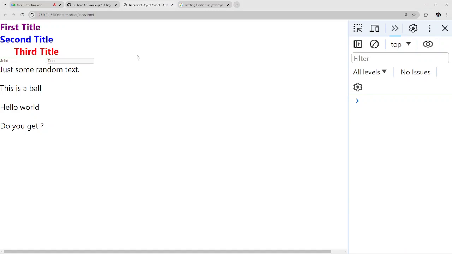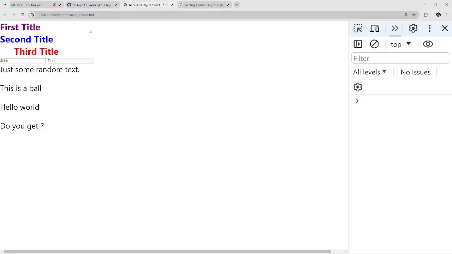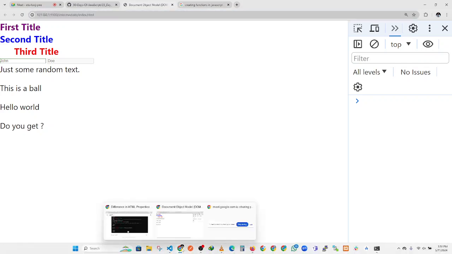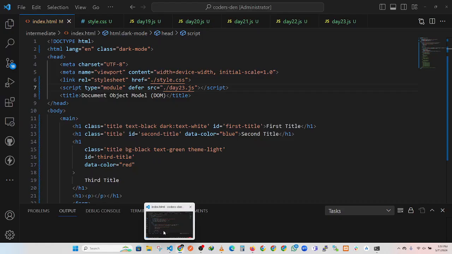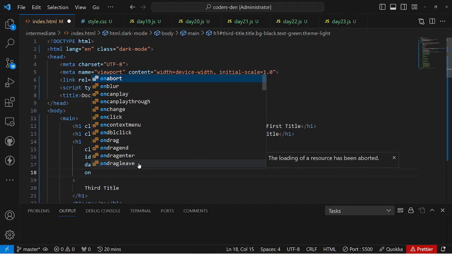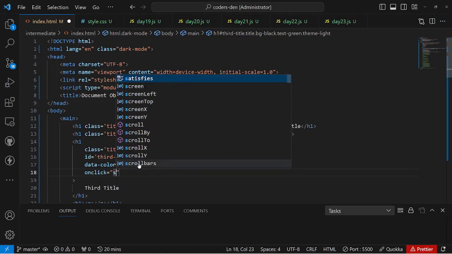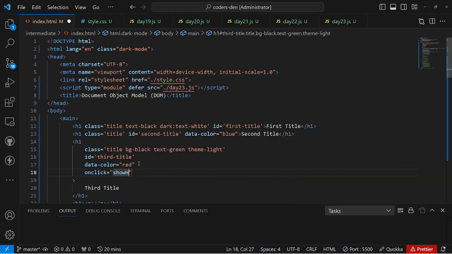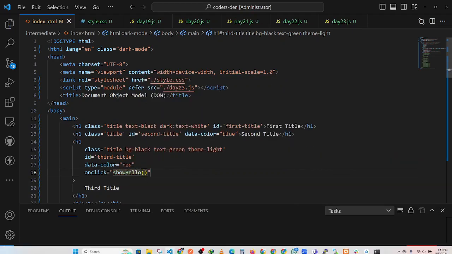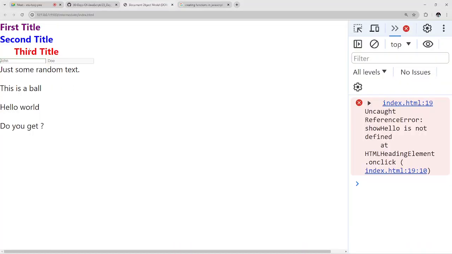Okay. You have not put your click in the HTML element now. Okay, I didn't put it. Oh, sorry. So onclick is show hello. Okay, show hello is not defined.